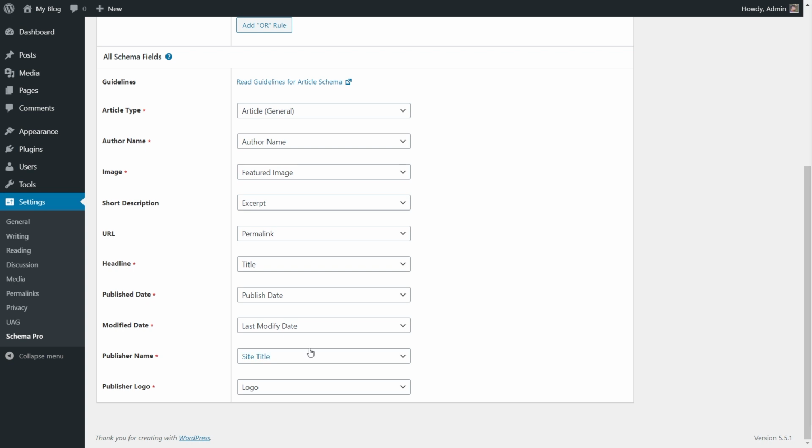So all you have to do is add the schema to a page, and most of the fields will be pulled in by Schema Pro automatically. So this is the automation that makes your life much easier when dealing with schema.